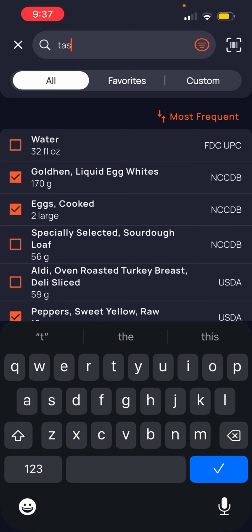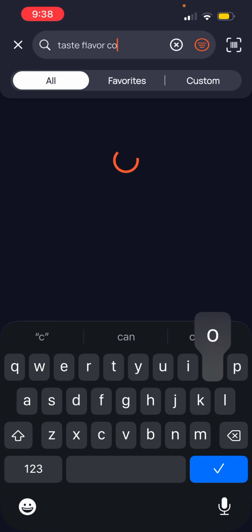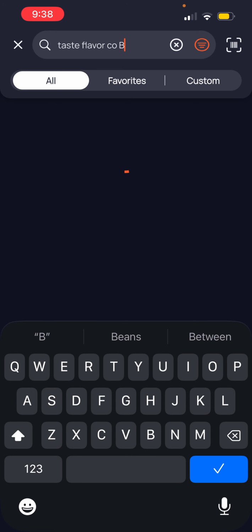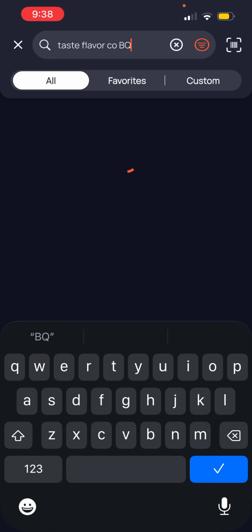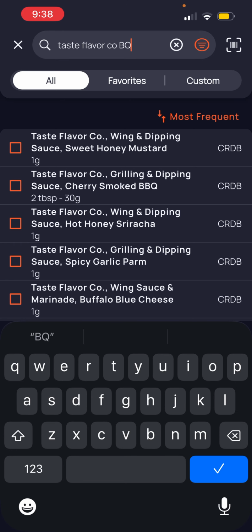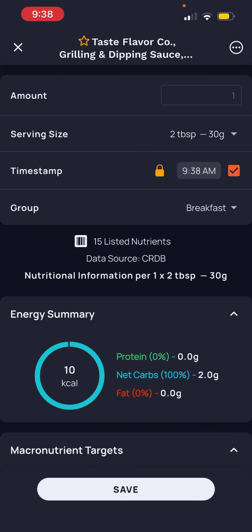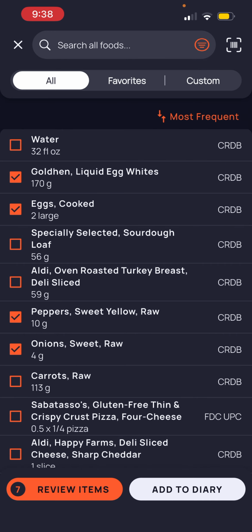Oh, yes, I had the Taste Flavor Co. barbecue. This stuff is so good. If you've never had this, it's the best sauce ever. Cherry smoked, and I had 2 tablespoons, saved. So now I'm going to see how it says in the bottom left, review items.